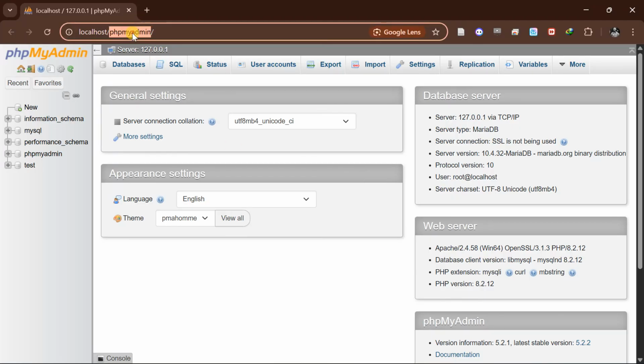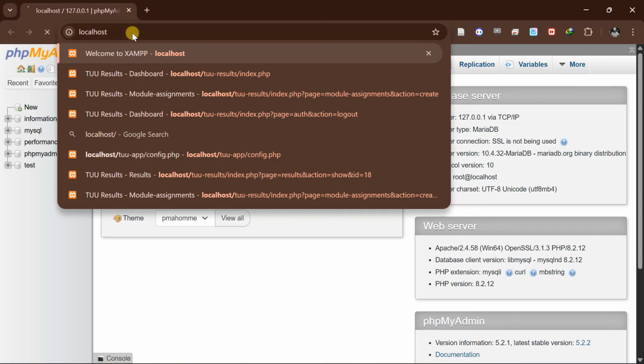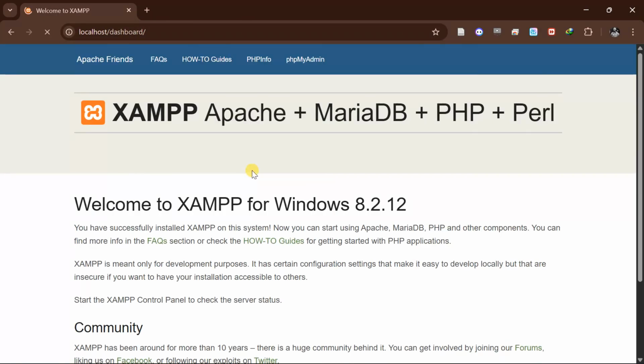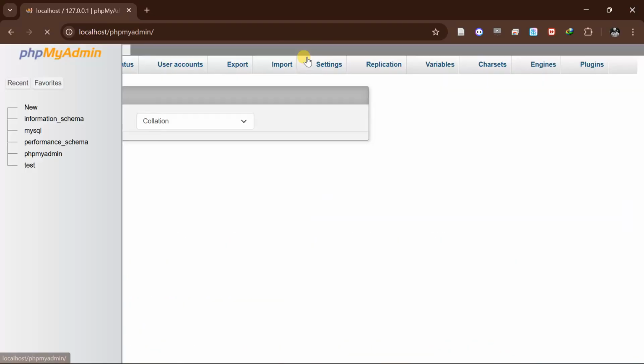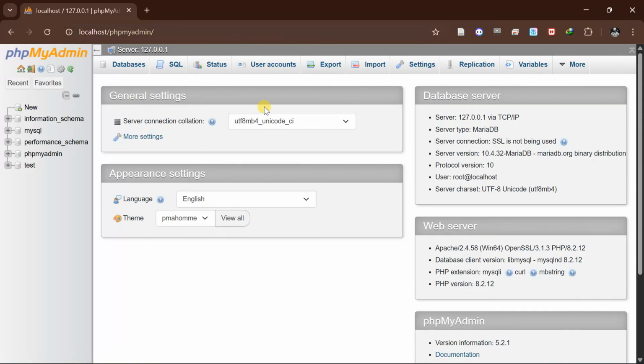phpMyAdmin. And if you don't see it, just put localhost, tap enter, and you will be provided with this welcome page of the Apache local server. Tap there, and it should bring you here. So in the first place, the interface will look like this.